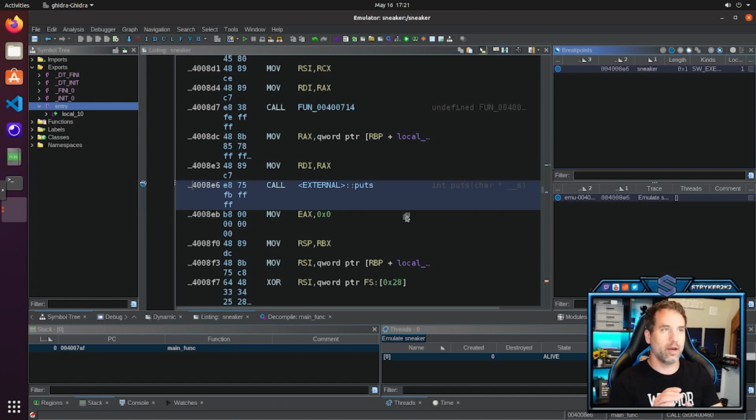So now that I have started emulating the process in the current thread, and I have a breakpoint on puts, we should be able to continue forward. I'm going to go up here to this little green button and click it, or you can hit F5 on your keyboard. We're going to click it once, and you see that my listings has put me at the puts command, and I have my blue breakpoint dot as well as the cursor.